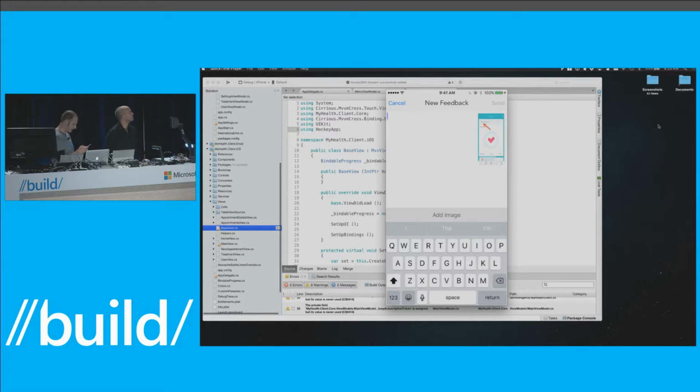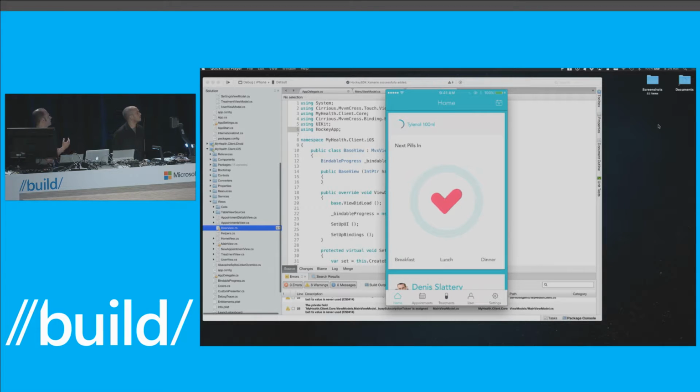I save the settings, and I say, for example, I love this app, send. And now the screenshot and my text are sent back to HockeyApp. My development team gets a notification that new feedback is available and can directly iterate on my feedback.